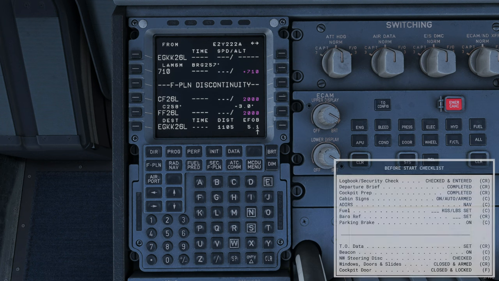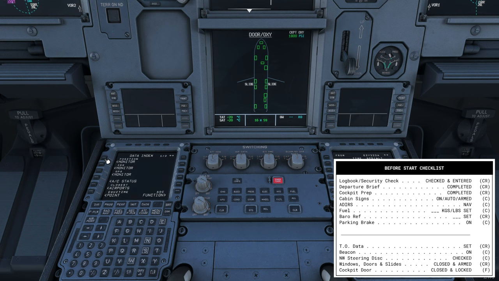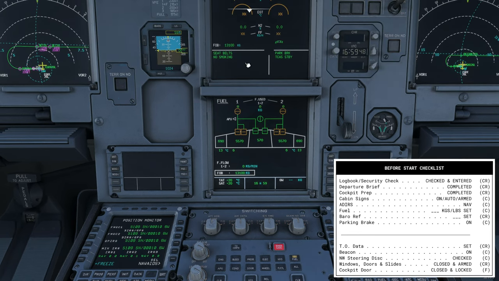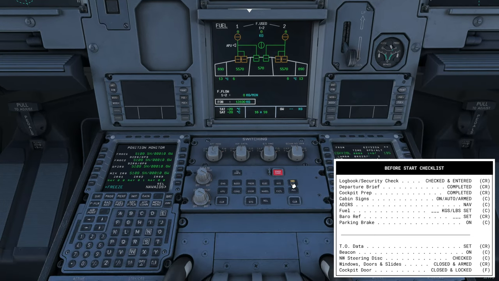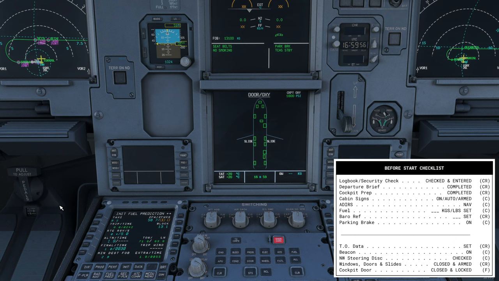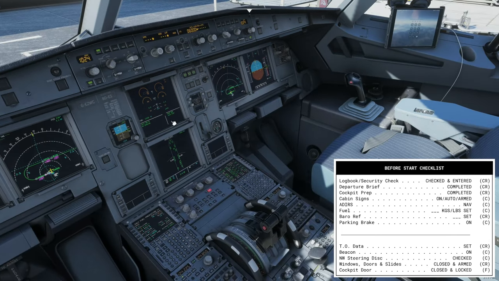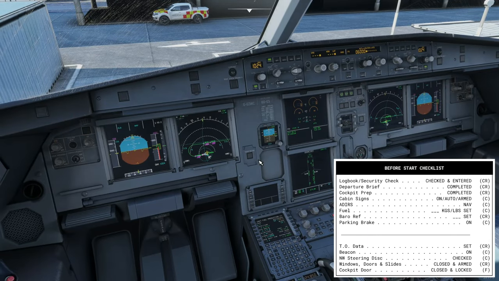We can now do the before start checklist. So logbook security checked and entered. Departure briefing is completed. Cockpit preparation is completed. Cabin signs are on, auto and armed. ADIRS are NAV, and we double check that here. The nav and the distances are checked. Fuel is set at 13.1 tons, checked, and balance, we have some fuel in the center tanks as well, but that is checked as well. Baro ref 1024 set on 123, and parking brake is set, checked, and checked. Before start checklist, above the line is completed.